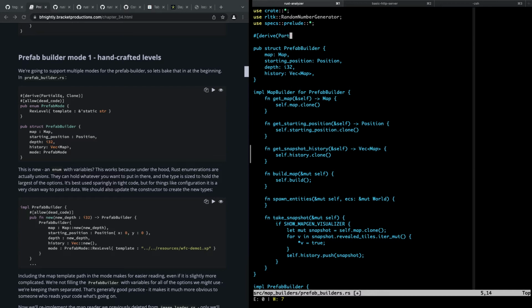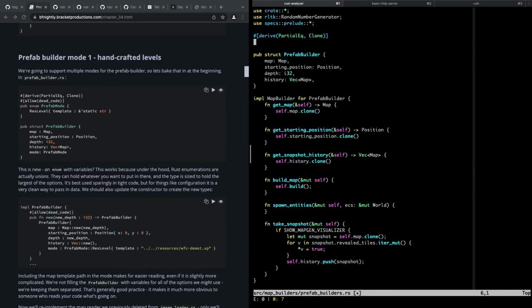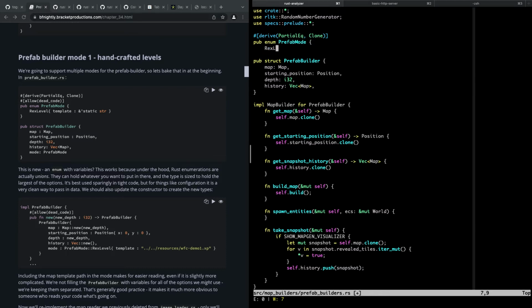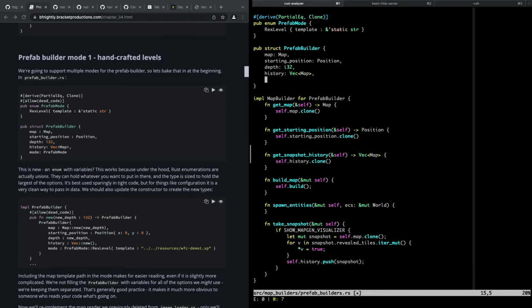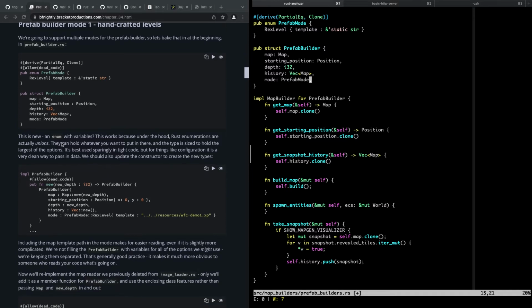Derive, PartialEq, Clone. And this is saying allow dead code. But if we're using it, why would it say that? Why would we need that? I'm going to leave it out and see what the warning is. This is how I learn. Enum PrefabMode. RexLevel. Template is a static str. Okay, so I guess that's just a path name. And then we're going to say mode: PrefabMode. Like that.